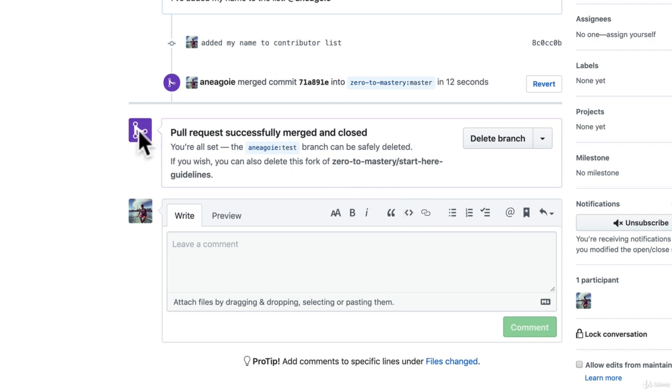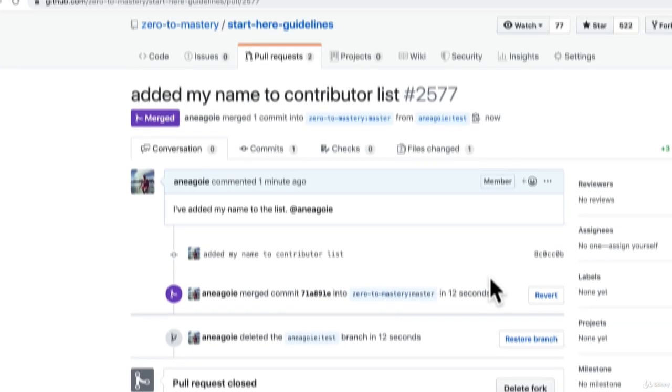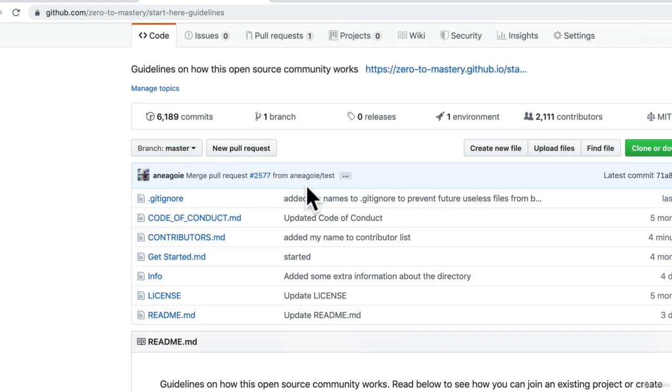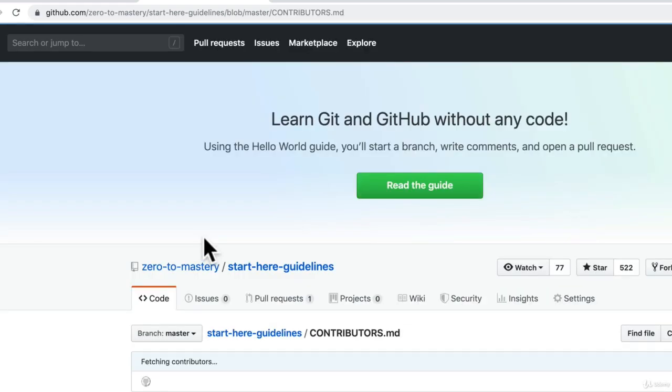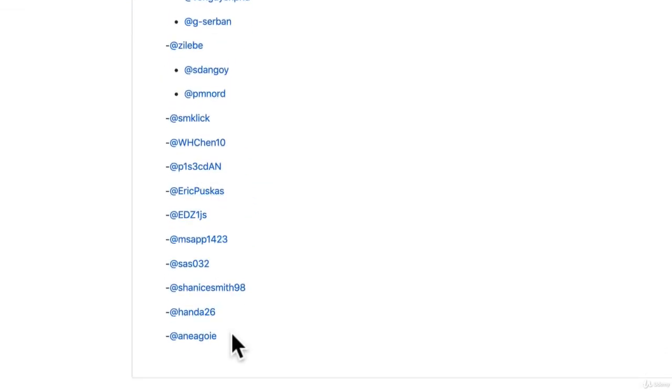there we go. I've merged my project. I've deleted the branch and the pull request is closed. If I want, I can even delete my own fork. But for now, let's keep it the way it is. Let's check the Start Here guidelines and see if my name has been added to the list. If I scroll all the way down, hey, check that out. There's my name on the list. So I've been added to the contributors list. That was pretty easy, right?